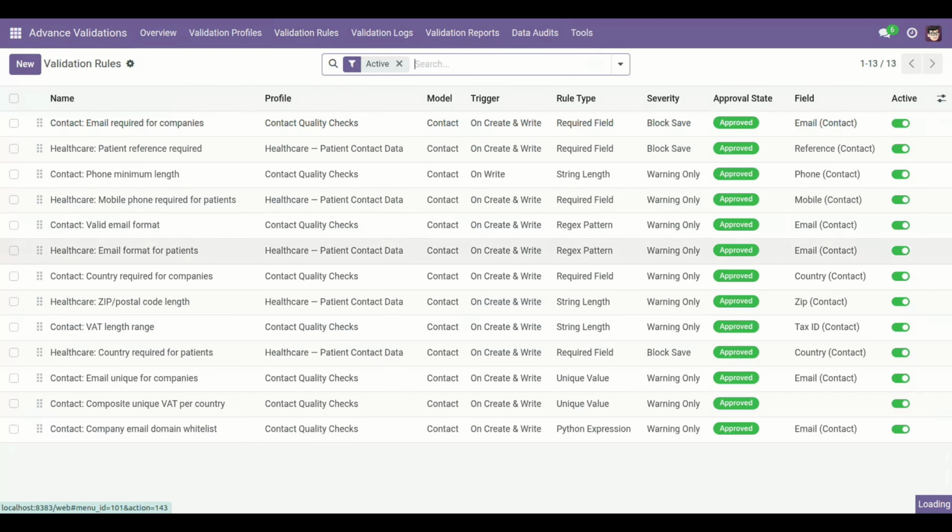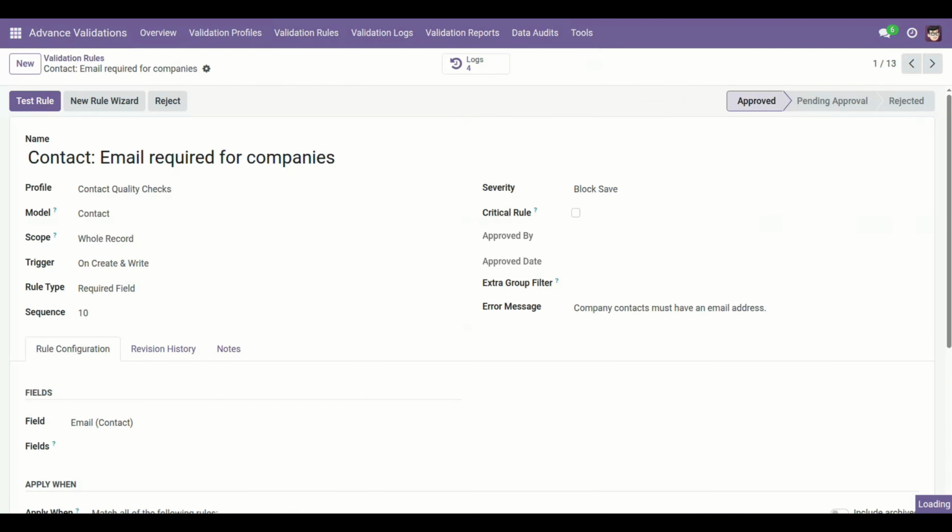Validation rules is the heart of the engine. Every rule defines what to check, when to check it, and what happens when validation fails. On the rule form, configure general, name, profile, model, active flag, sequence, trigger, severity, scope, and optional filter domain.